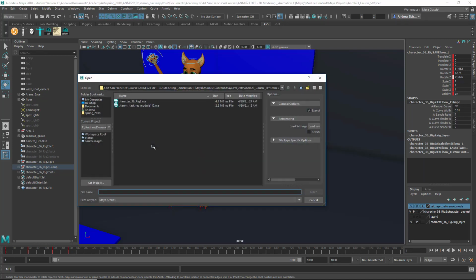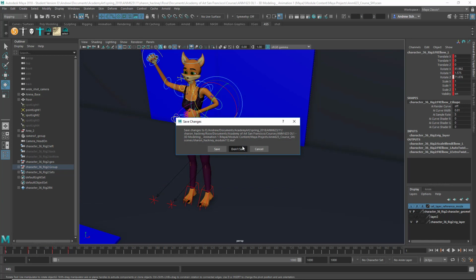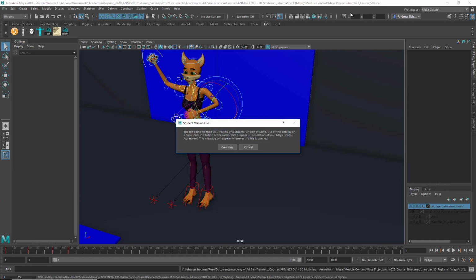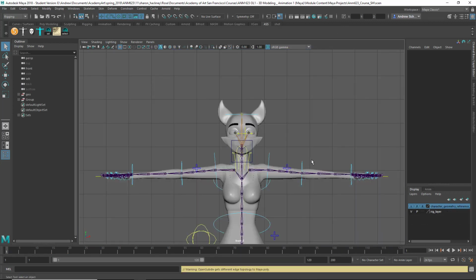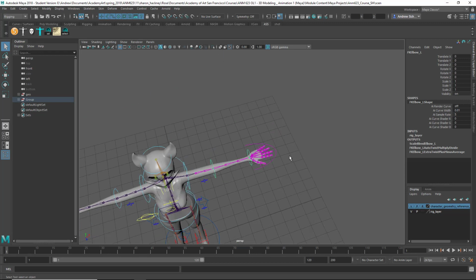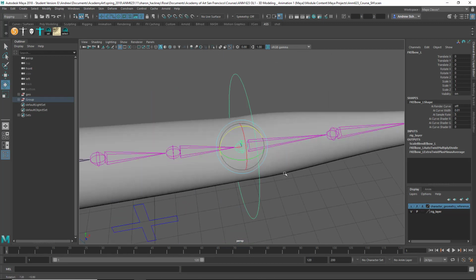Let's open up the rig. Oh, and I had to rename this file because it should end with .mb or .ma, and you had it ending with a number. So let's see if we can figure out what's going on here.